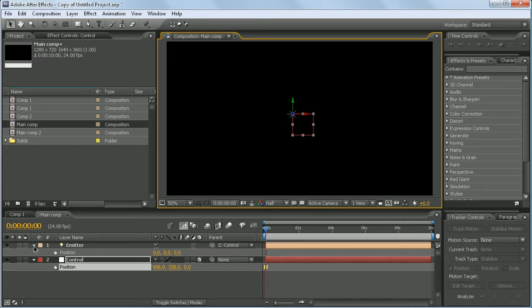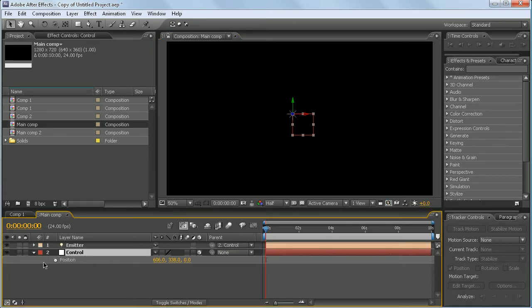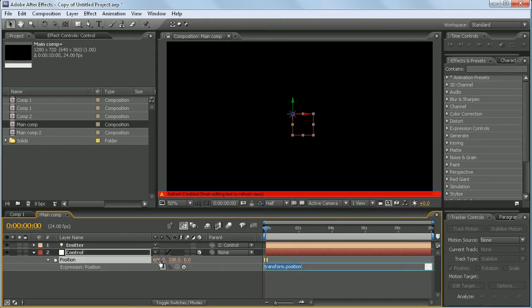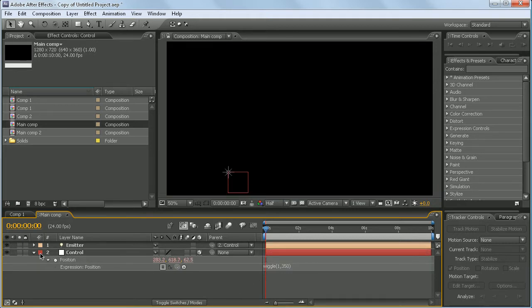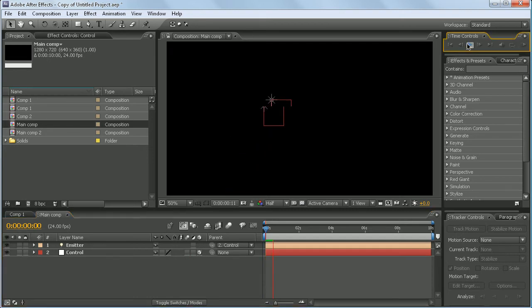Okay, now what you want to do is go into the control, alt click on the position. And then you want to type in the expression wiggle, left bracket, 1, comma, 400, actually about 350, right bracket, and just click away. So now over time you get some random movement, just like this. You could manually keyframe this if you would like, but I think that takes too long. So I just do that simple expression and the results are really good.